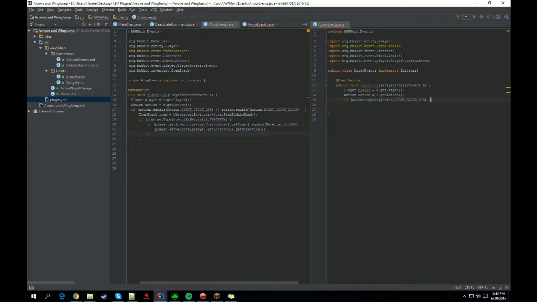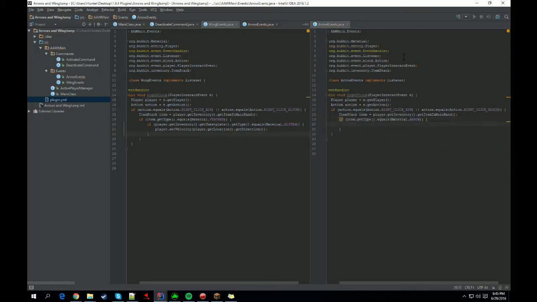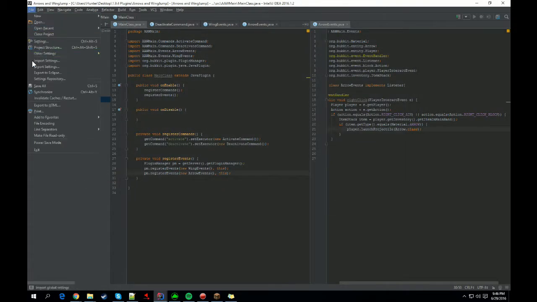Now, it's the same concept with the arrow handler, except instead of launching the player, it'll launch an arrow wherever the player is looking. Usually when you're doing something like this, it's going to be a lot of duplicates and stuff.